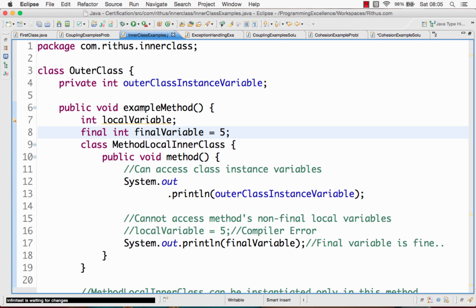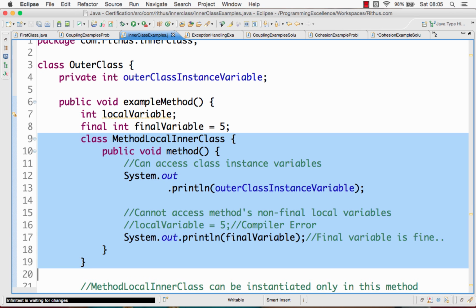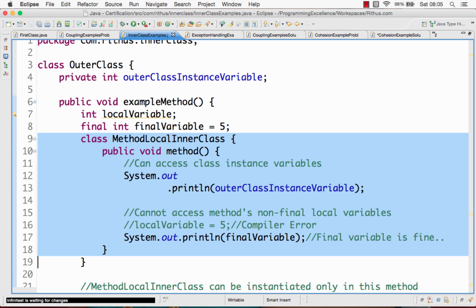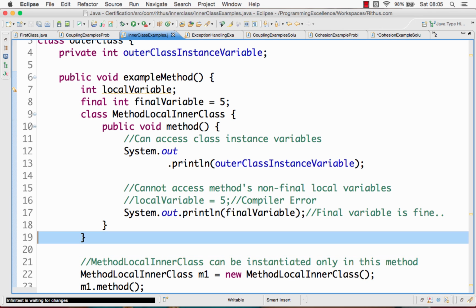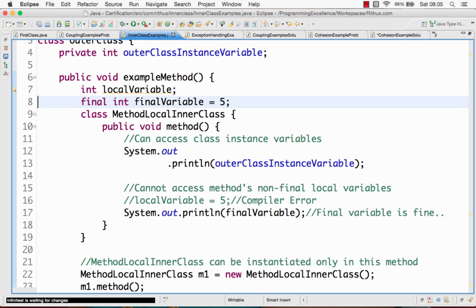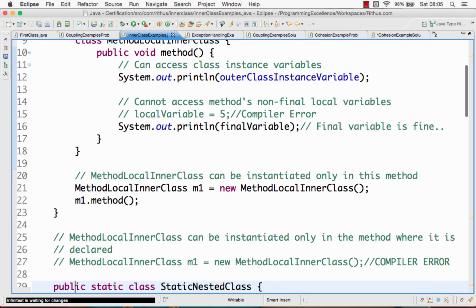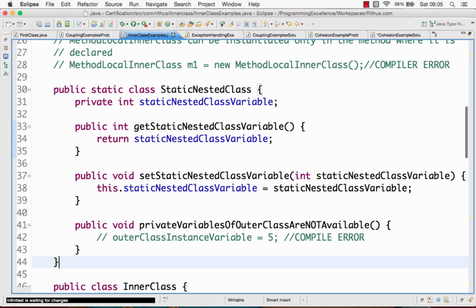This example shows all the different kinds of inner classes that you can have. This is an inner class which is created inside a method. The example method is a method, and we are creating an inner class inside the method. And obviously, once I have created an inner class within a method, it can be used only inside that particular method. This is not really ideal. Having an inner class inside a method is not something that we do frequently. But this kind of inner class we do use.